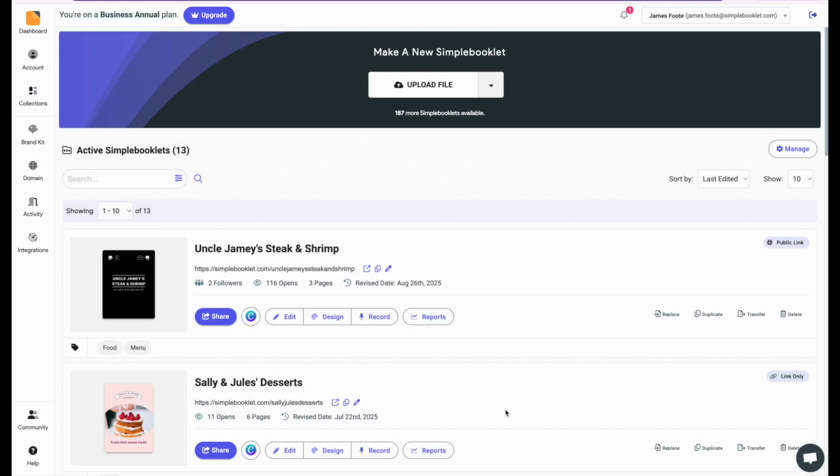Hey everyone! In this tutorial, we're going to show you how to add a full screen button to your Simplebooklet's Navbar. Found in the controls section, this feature lets your audience expand your booklet to full screen mode, creating a more immersive and focused viewing experience.